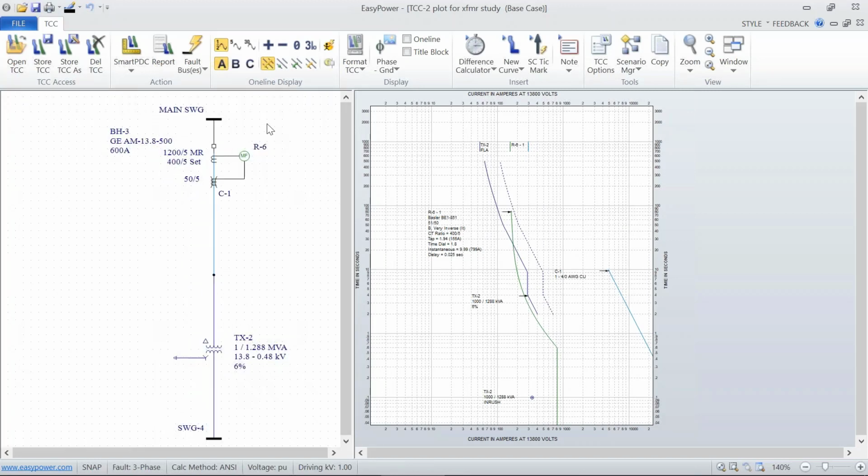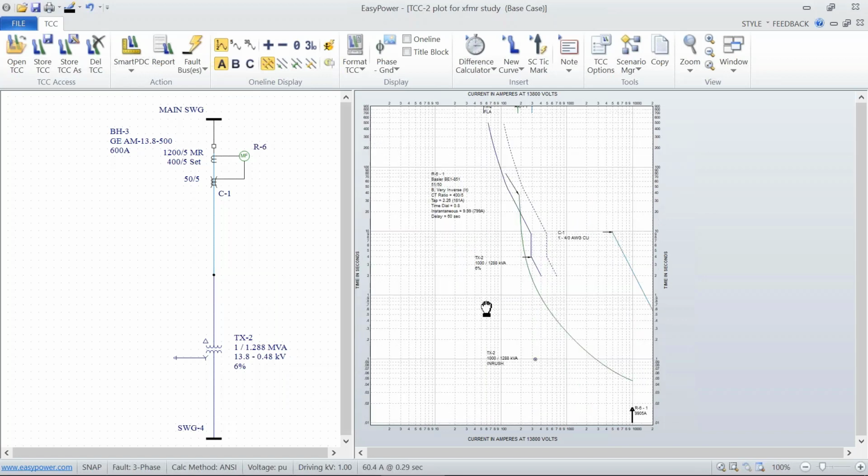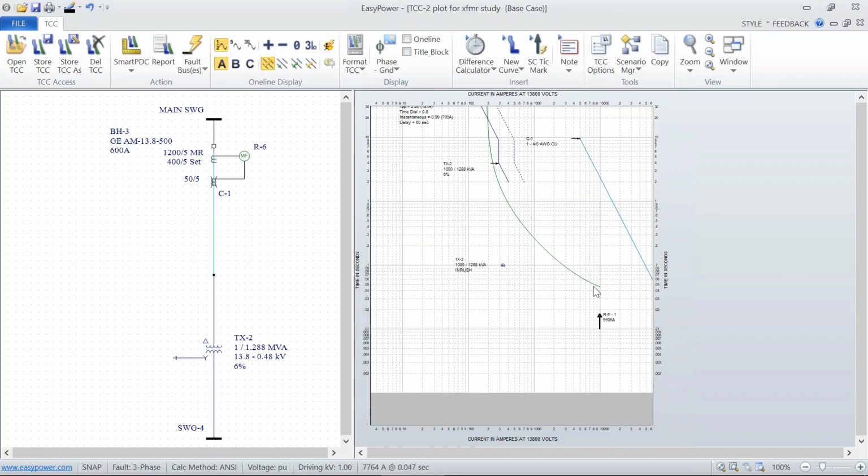And I'm going to start with Smart PDC just to kind of get a reference. They're recommending the relay be set at 181 amps, which is about halfway between the 50 and the, well, not even a third, between the 50 and 160 amps. And then it's trailing off with no instantaneous set.